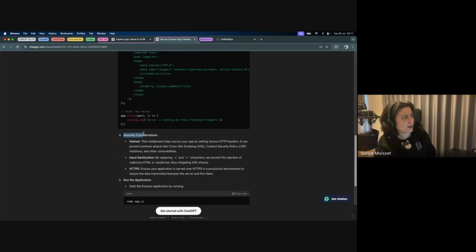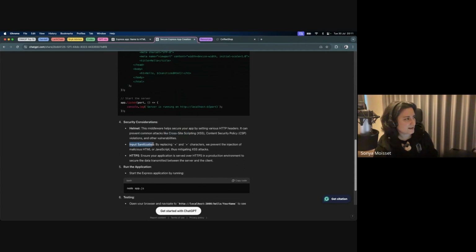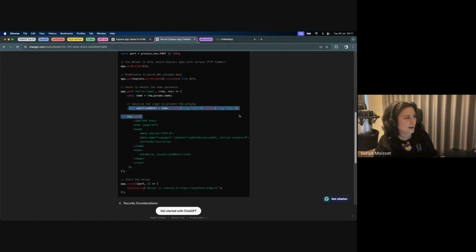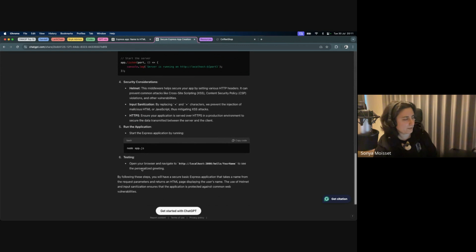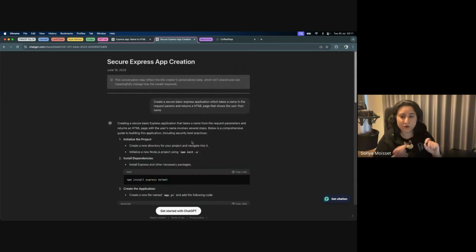It's giving me a few security considerations. So with the package, it can prevent common attacks like XSS, content security policies, and others. Input sanitization, I find the solution a little bit naive, but okay. And HTTPS, and then run the application. Okay, so you can see that when you're tweaking the prompts, you will have a completely different output. But again, this is on the developer side to actually craft a better prompt. The developer has to remember that, yeah, I need to put some keywords to actually get that result.